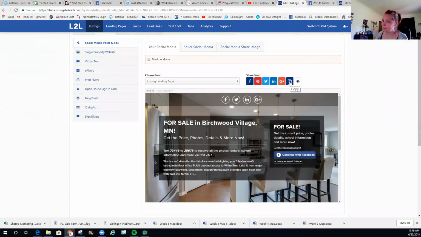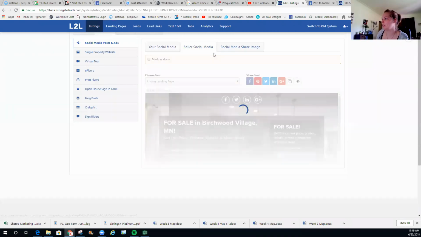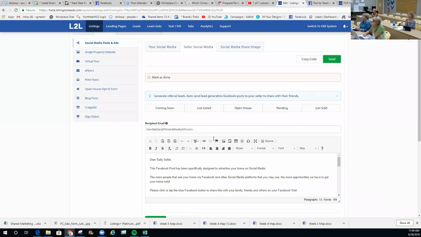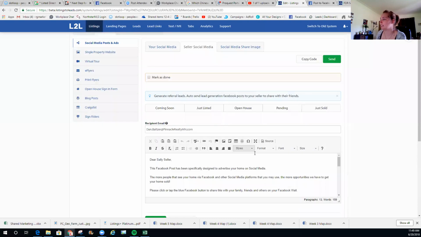Yep. Yeah. They actually have a link designated specifically for sellers, so the content on it is like, look at my house. If you look at this tab right here, seller social media. Oh, and then copy that link? Oh, no, this is a suggested email to send to your seller.